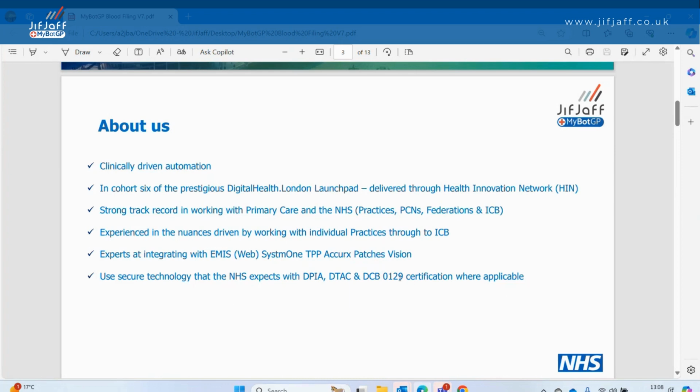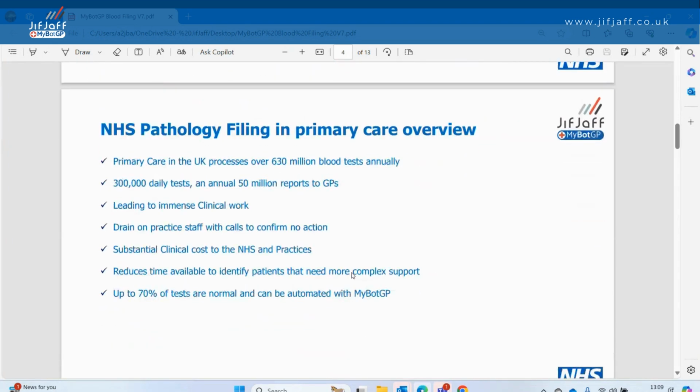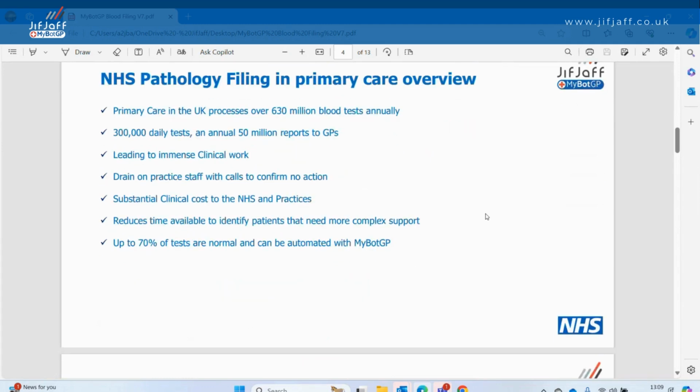This is a really important point for anyone that's looking at using this type of tooling. MyBotGP for normal pathology filing has a DCB 0129. That is a voluntary clinical risk certification. So that means that we have a clinical safety officer that works with us on this product, who is a qualified clinician who's done additional training. They monitor audit logs and all that type of stuff. So if you are starting to look at this type of stuff, you need to look for that, because not everything has that. Doesn't mean you can't use it, but it might mean you need to approach your reviewing of it in a slightly different way. Obviously, we have DTACs, DPIAs in place.